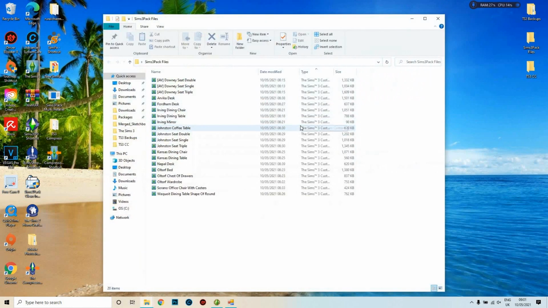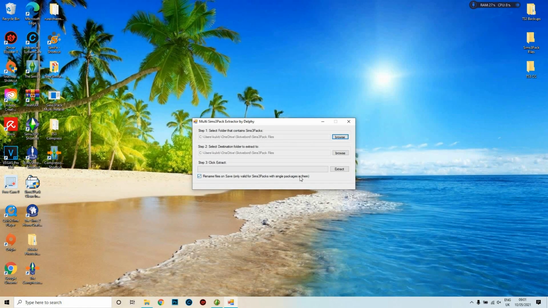So if you downloaded a lot that's a Sims 3 pack file and you extract that, you are going to get a bunch of random letters and numbers because that lot has a bunch of CC, let's say. And like it says, only valid with single packages, but I always keep that checked regardless. So this is the folder that contains the Sims 3 packs, right?